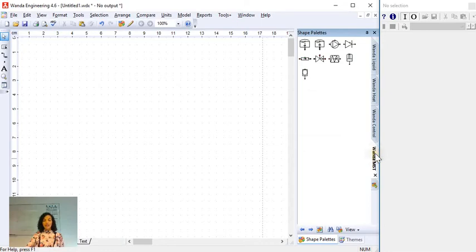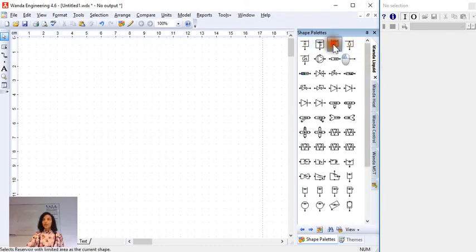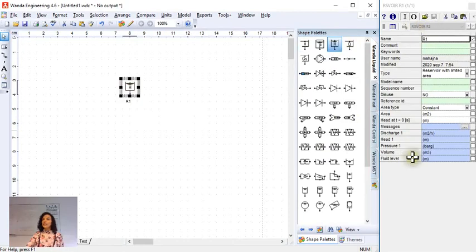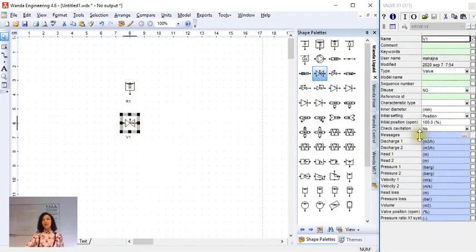Here on the right side, you have the selection property window. For example, when we are selecting a component, we see its properties. If we choose a valve instead of the reservoir we have selected, we will see different properties for the valve. On the top, you can find a question mark symbol, and this is the help documentation of Wanda.